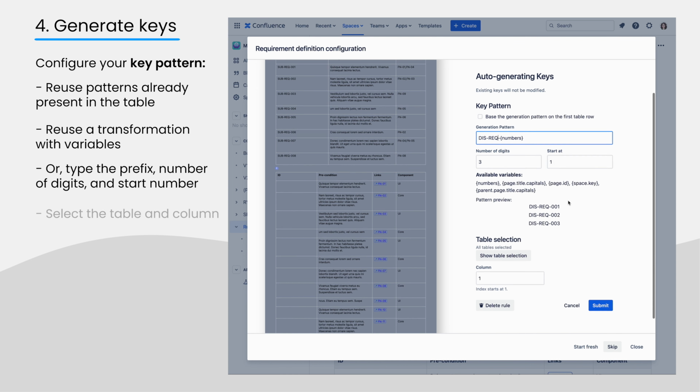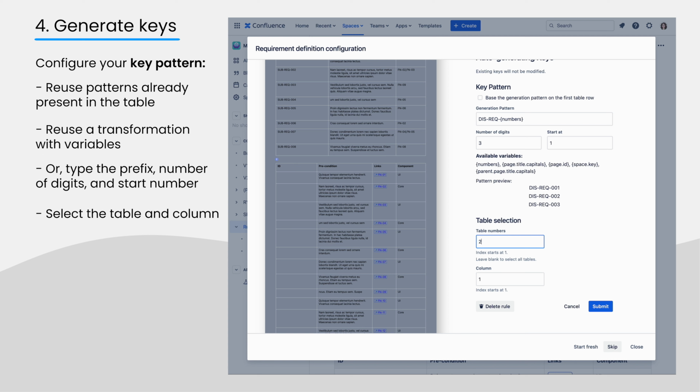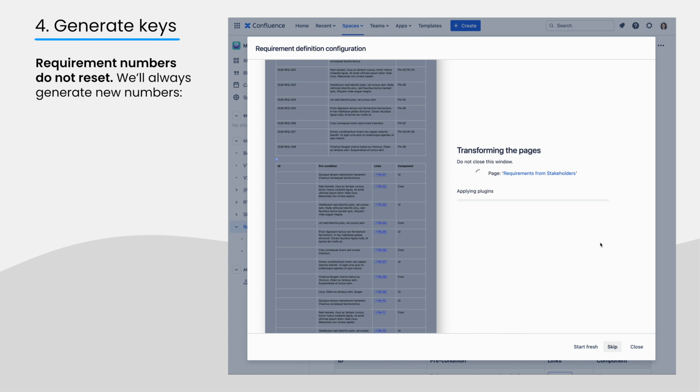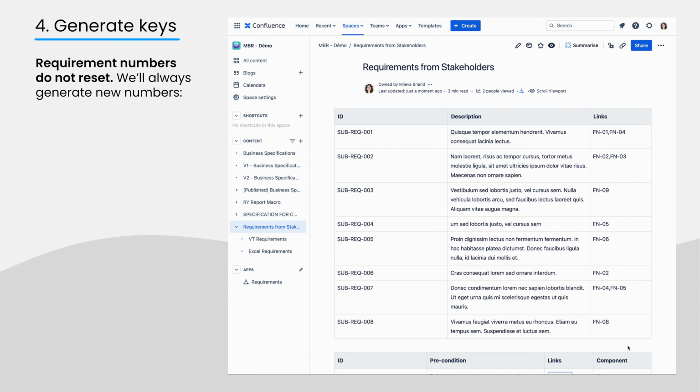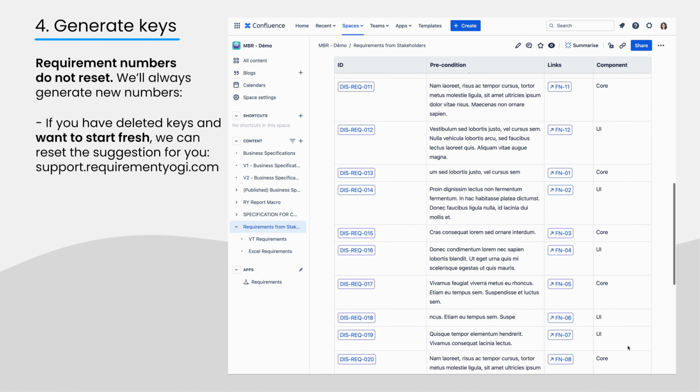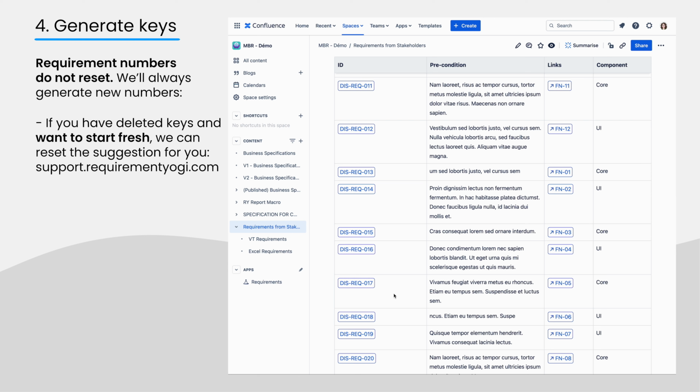And same as before, you can choose the table and column. Please note that the requirement numbers don't reset, so we will always generate new numbers. If you have deleted requirements and want to restart the sequence numbers, please contact the support and we will do it for you. Note that you can still create the requirements without the wizard.